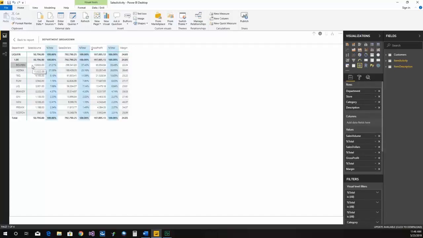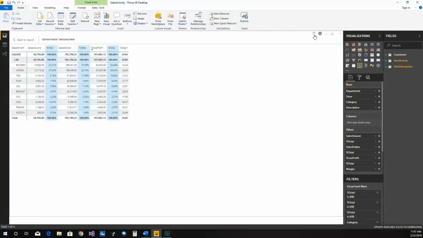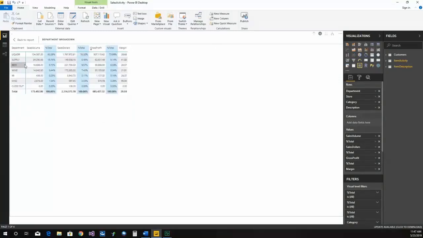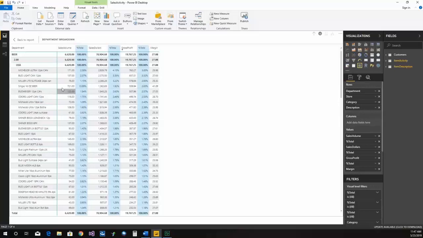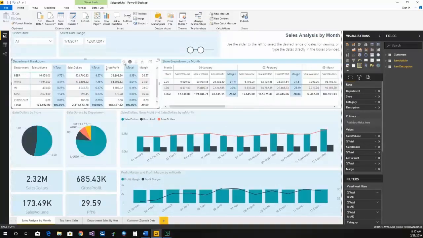And I'm going to go back up. Let's go back up and take a look at a different department. I'm going to choose beer, store 2, domestic, and there's all my domestic beer sales for that date range that we selected on the previous tab, and I'm looking at the detail. So I'm going to go back to the report, and again I can drill back up here, and now I'm looking at the summary data again.